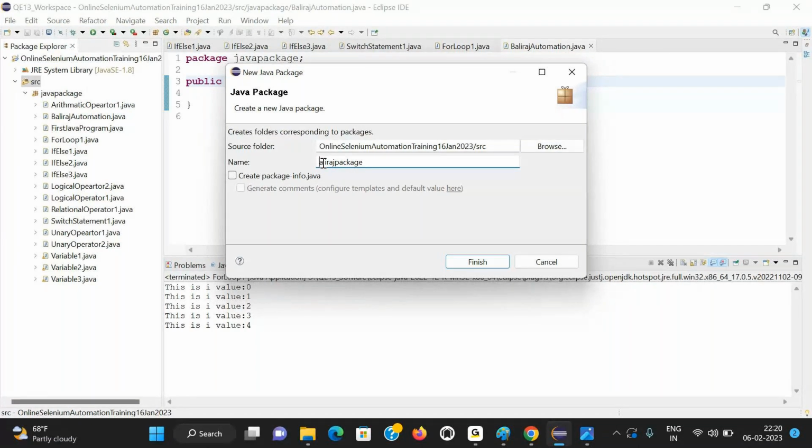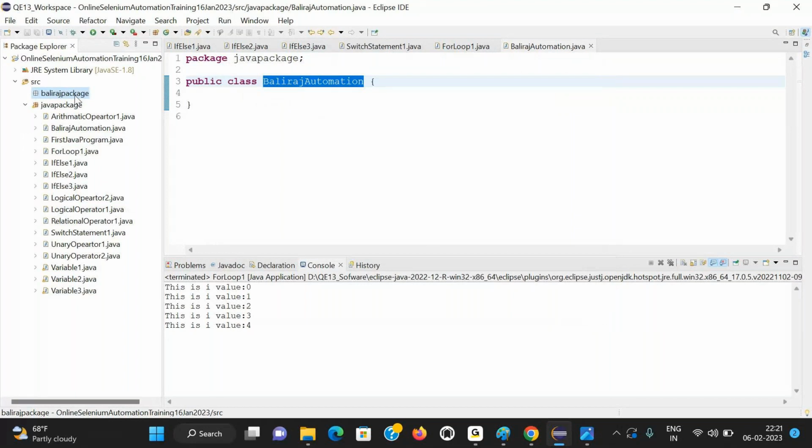Are you guys able to see here? It says discouraged package name: by naming convention, package names usually start with a lowercase letter. So always remember, guys, package names always use small case, lowercase letters, and then directly click on the Finish button. So this is the Baliraj package. You can see it's our package name.